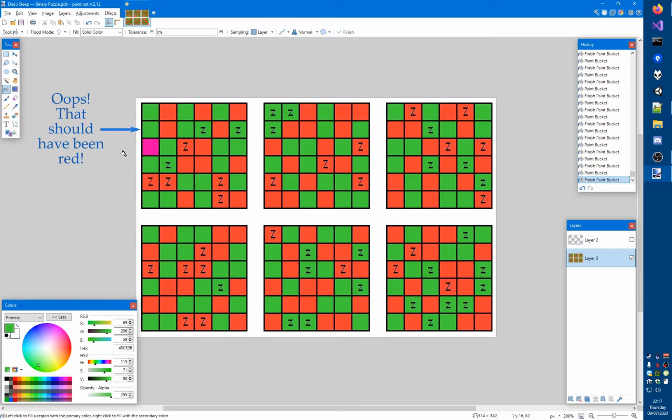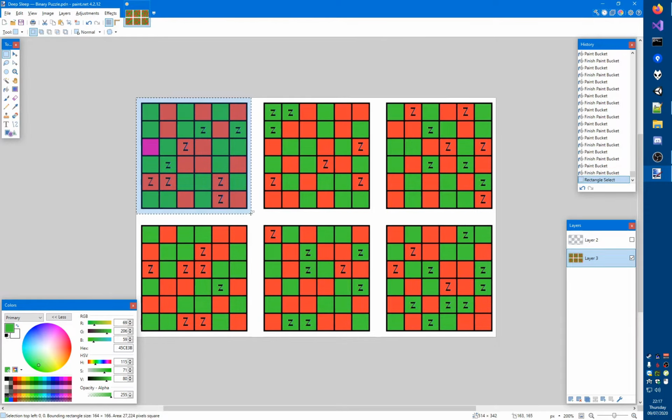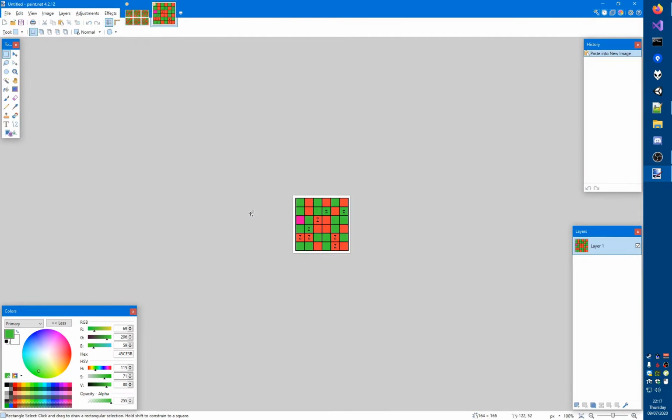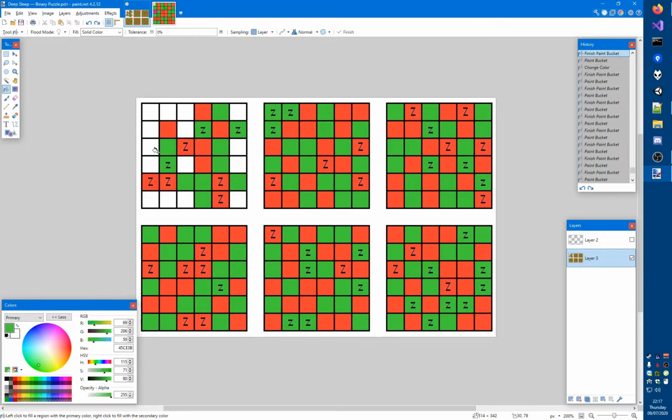So now, let me quickly check for identical rows and columns. I think the columns are fine, and the rows are also fine. Okay, so I think that this is the answer, but I'm still going to try out: if I were to put a green here, would I get a contradiction? So that would have to put a red here.